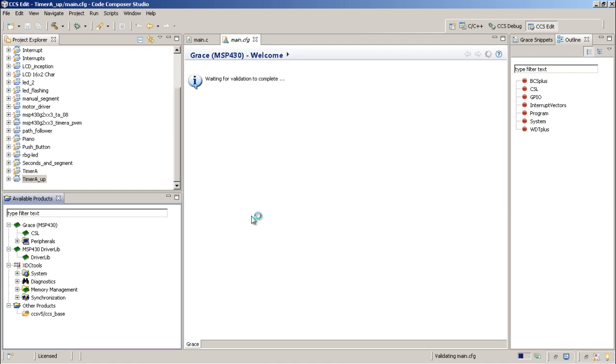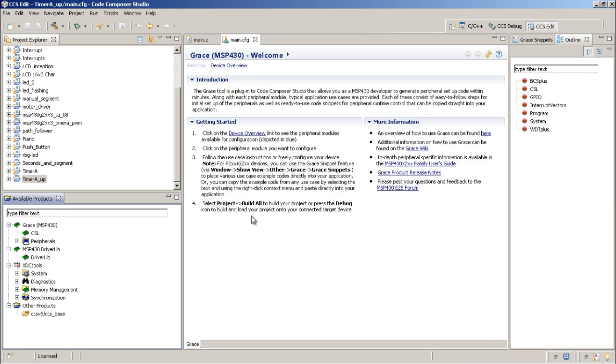TimerA has various modes, and one of the modes is up mode. In up mode, TimerA counts to the value stored in the CCR0 register, that is the capture and compare register, and it counts continuously from 0 to that value and then rolls over, starts from 0 again and then counts again to the same value. That is up mode, mode 1.